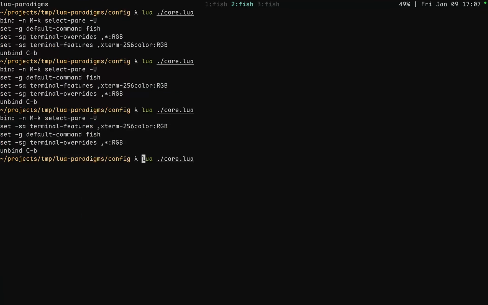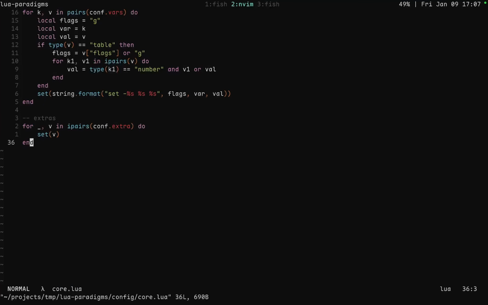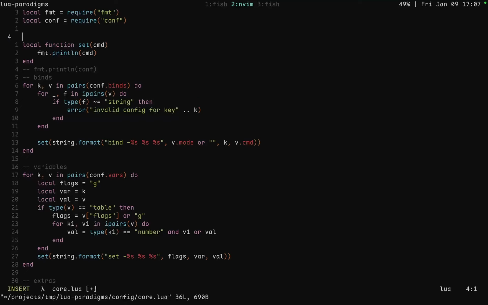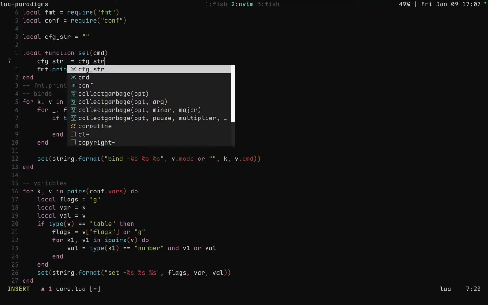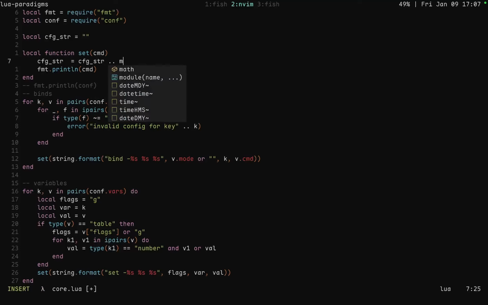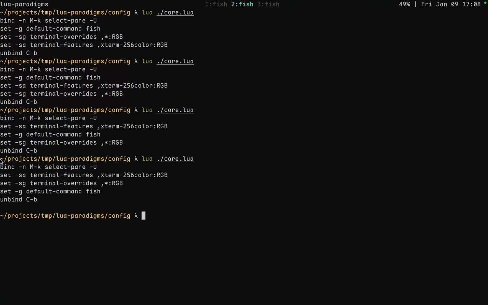We have our thing, and then we can do tmux. Okay, we can pipe that into tmux. No. Tmux pipe, right? Okay, so I'm not sure how to do that. So for set, thankfully we have a set thing, so we can do res equals local cfg string equals nothing, and then we can do cfg.true equals cfg.true .. cmd .. newline, and then we can print cfg string. Yay, let's go. So that's that. We have the thing.